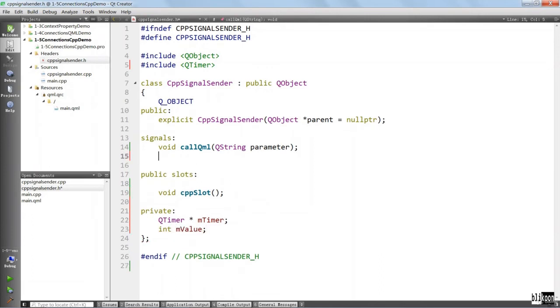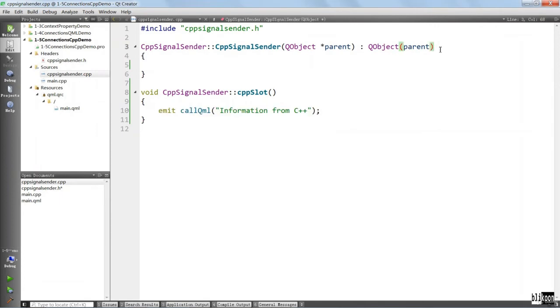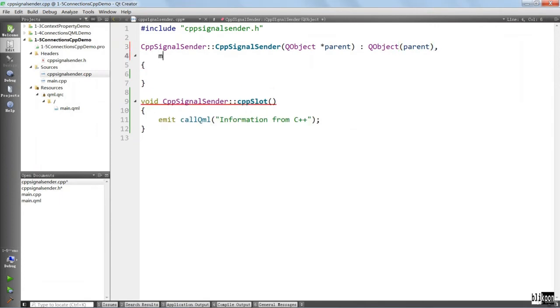And I am going to define another signal that I am going to emit. It is going to be called CPP timer, and it is going to pass a parameter that is a string, let's say value. I am going to fall over to the CPP file. I should initialize my timer.